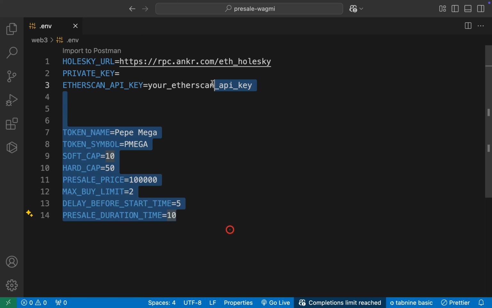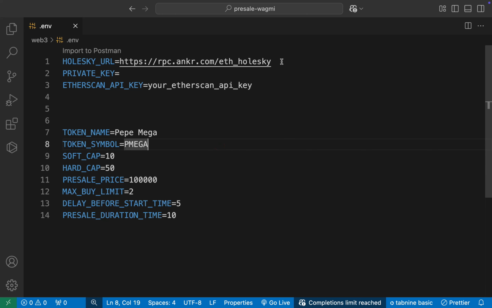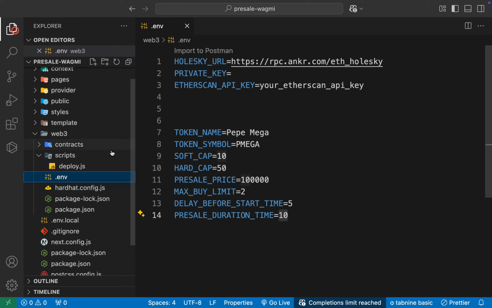So these are the variables, very important. Make sure to give your RPC URL if you are testing on the actual test network, and here you have to provide your details like token name, symbol, soft cap, hard cap, the token amount which you want to provide equivalent to 1 ETH, and this is going to be our max delay of 5 minutes, and 10 minutes is going to be last. Now let's come back to our script.